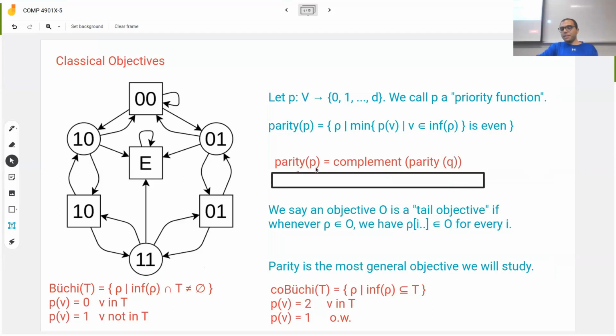So remember, parity of P is an objective. It's a set of infinite paths. So I want to say that every path that doesn't satisfy the parity condition for this priority function P satisfies the parity condition for another priority function Q. What should Q be?